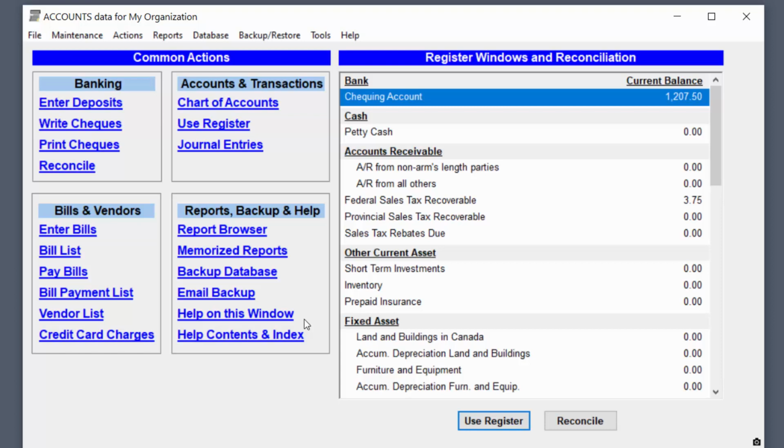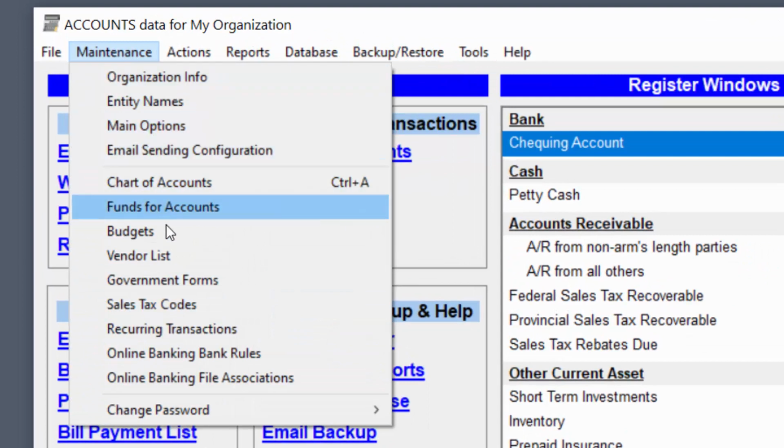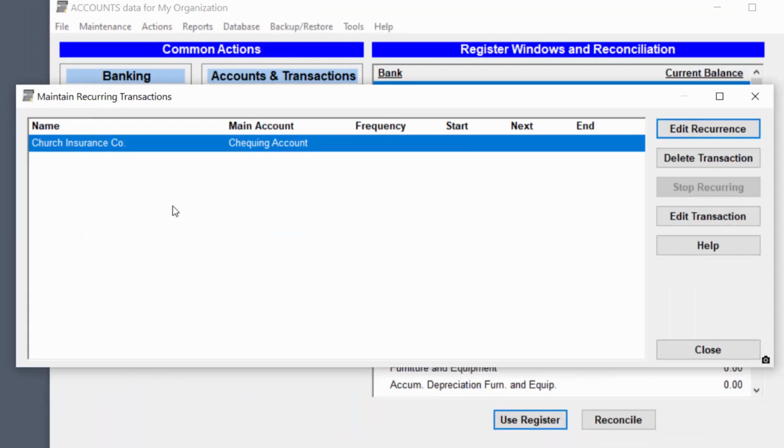Now let's look at the recurring transactions. We previously memorized an insurance transaction that can be either inserted manually as desired, or we could schedule it to be entered on appropriate dates. If we go to Maintenance, Recurring Transactions, all memorized or recurring transactions will be shown. To set up a recurrence, click Edit Recurrence.